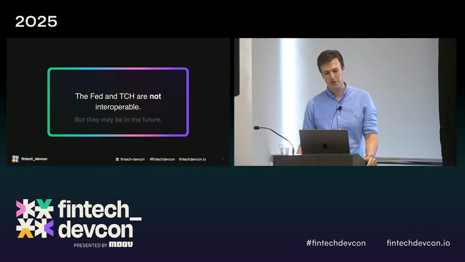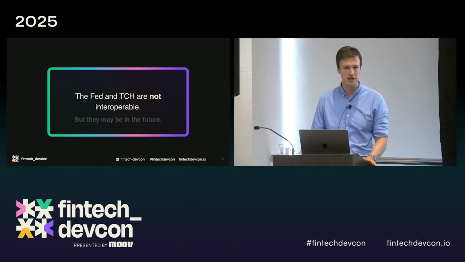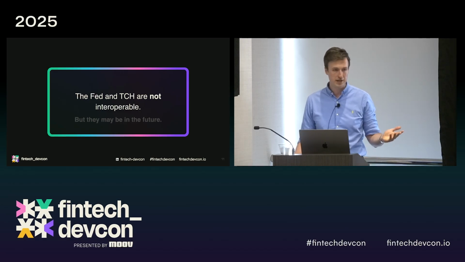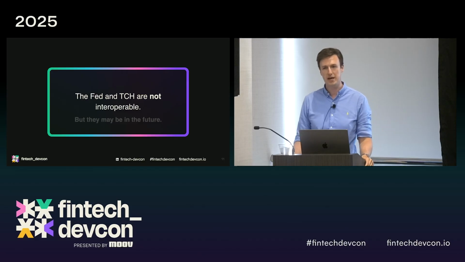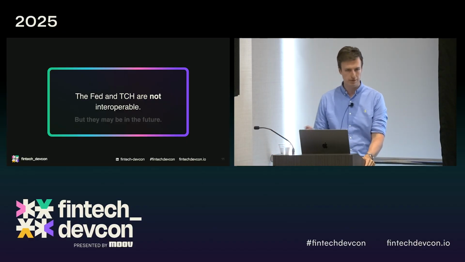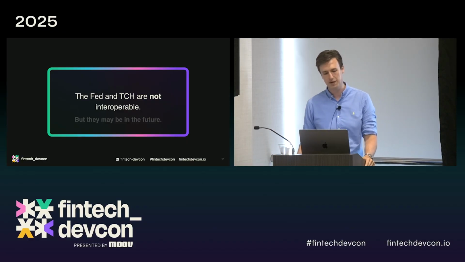Another very important thing to note is that the Fed and the TCH are not interoperable. At least they say they aren't. They are, but they refuse to work together a lot. And other than that, they serve a slightly different purpose. TCH is owned by some big banks, mostly serving them. And the Fed is a government entity, and they want to universally serve as many banks and credit unions as you can imagine as possible.